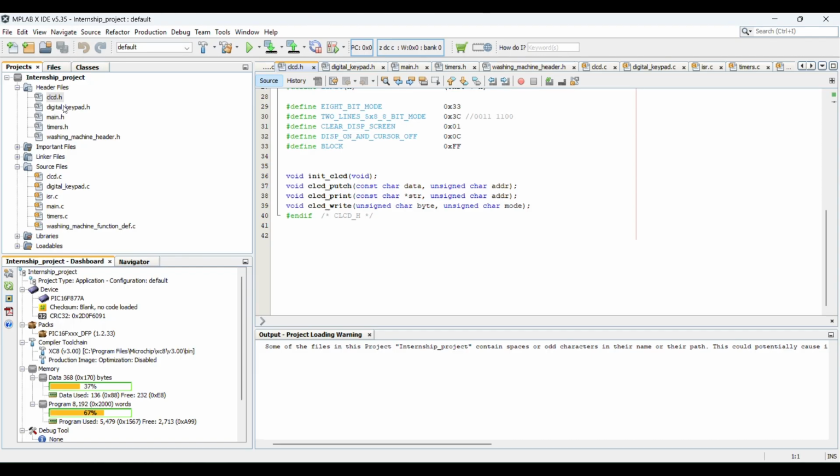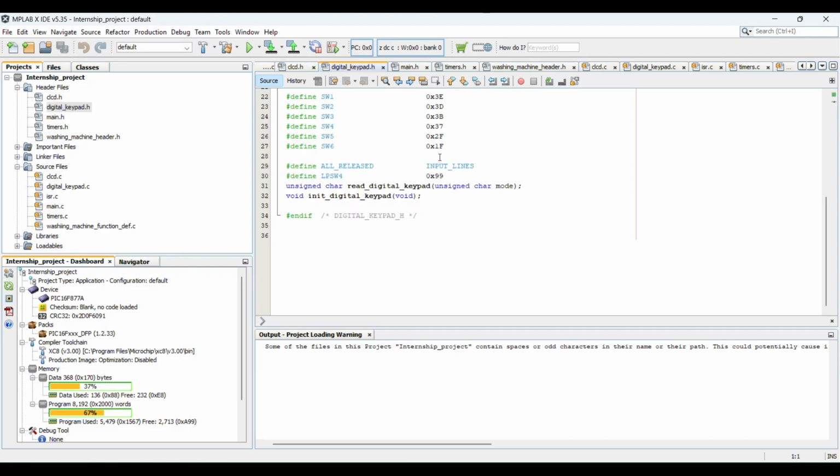Next is digital keypad.h. This handles the keypad input. The keypad is connected to port B from RB0 to RB5. Functions like initialize digital keypad and read digital keypad detect key presses including short press and long press detection, which is very important for program selection and water level selection.